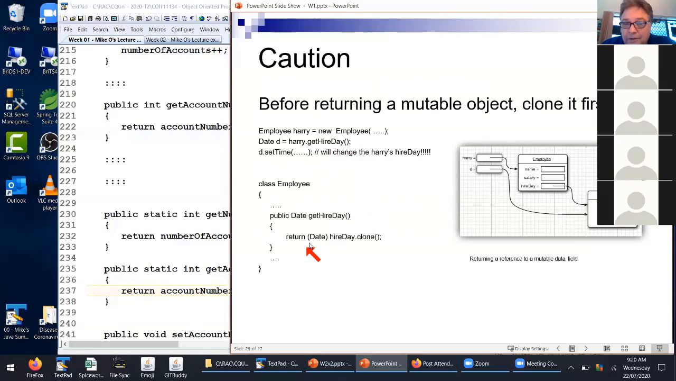And if we didn't do this sort of thing down here, where we're creating a clone of the date, then we're returning a reference to this date. If we just said hireDay down here, we'd be returning a reference to this date. And of course, it's a reference, so anybody can access it and change the data that's there. So even if it's private data, it can still be changed.